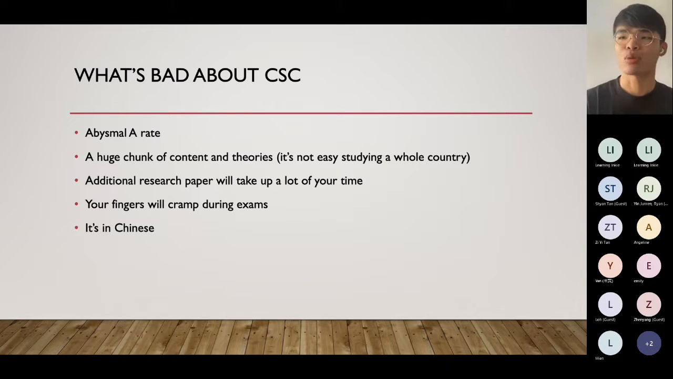Typically for each question, what's expected of you is about 4 to 5 sides of foolscap paper. That's about 1,000 characters. So to put things into perspective, you're writing 3,000 Chinese characters during a 2 hour exam. And it's really, really painful.